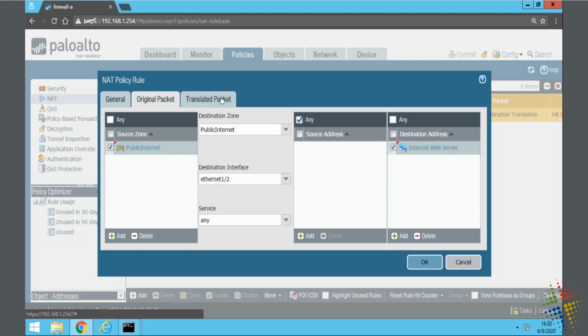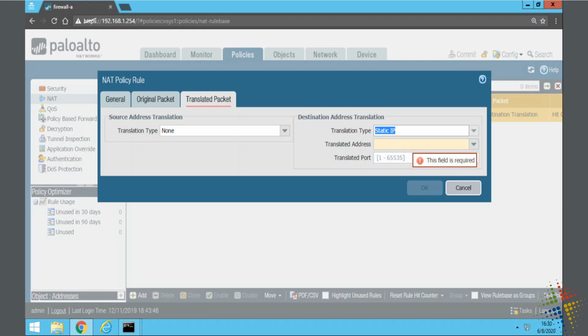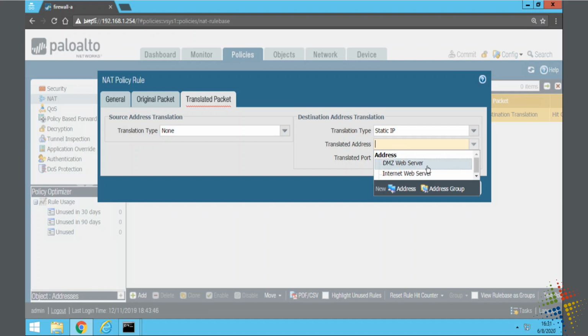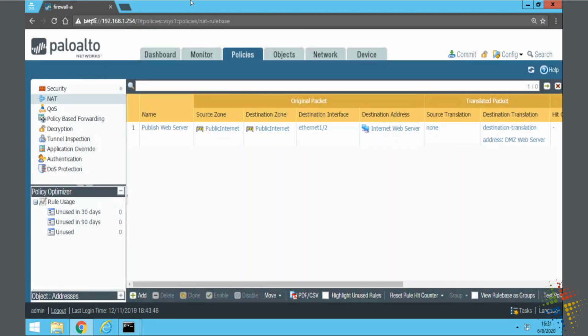We then go up to translated packets. Previously, we talked about a source address translation. Now we are doing a destination address translation. So we want to select a static IP address, and the translated IP that we want is going to be the DMZ web server. We want to translate it to the DMZ address space. And then we say okay.